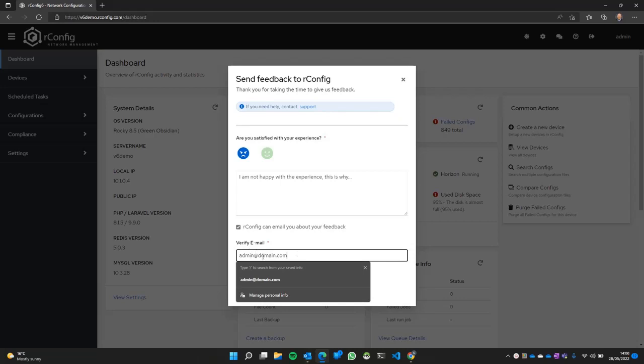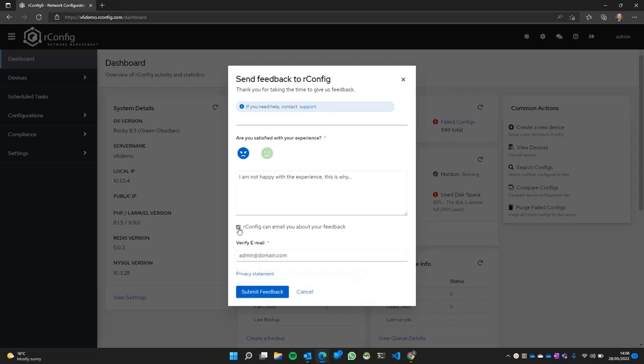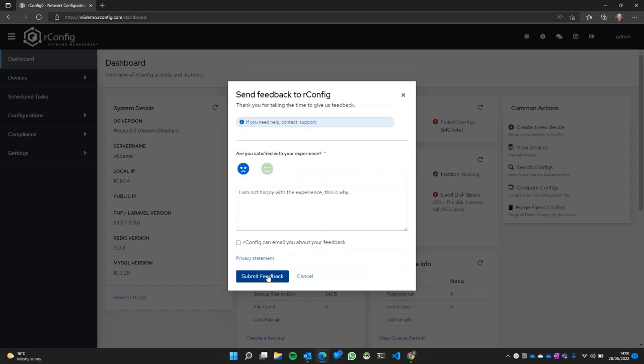Click the box here, put in your email address and we can reply to you as well if needed, but that's optional. You don't need to do that, okay? And you can submit your feedback there.